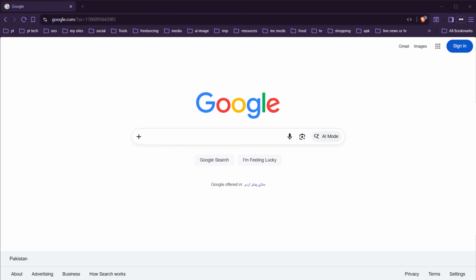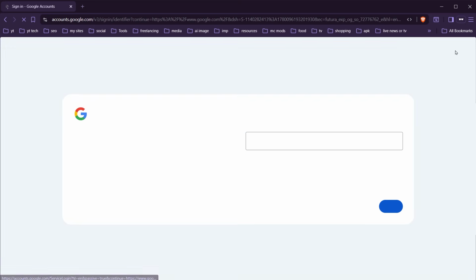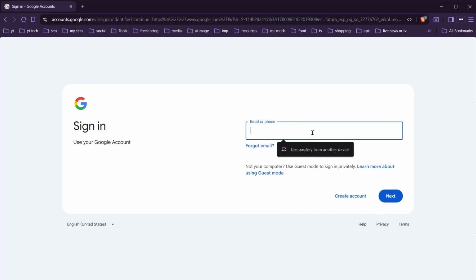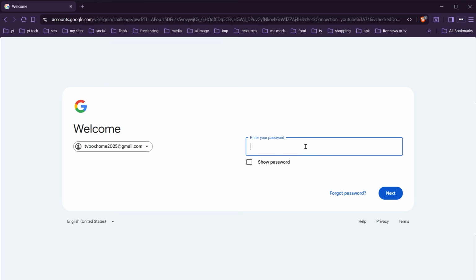To do that, open a web browser and go to google.com website. At the top right, click Sign In button. Type your phone or email address here and press Next button. Now enter your password here and press Next.